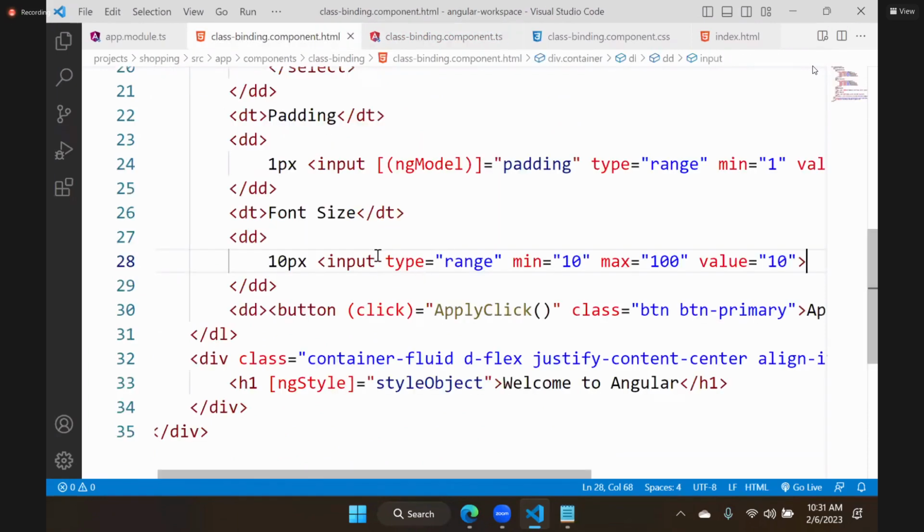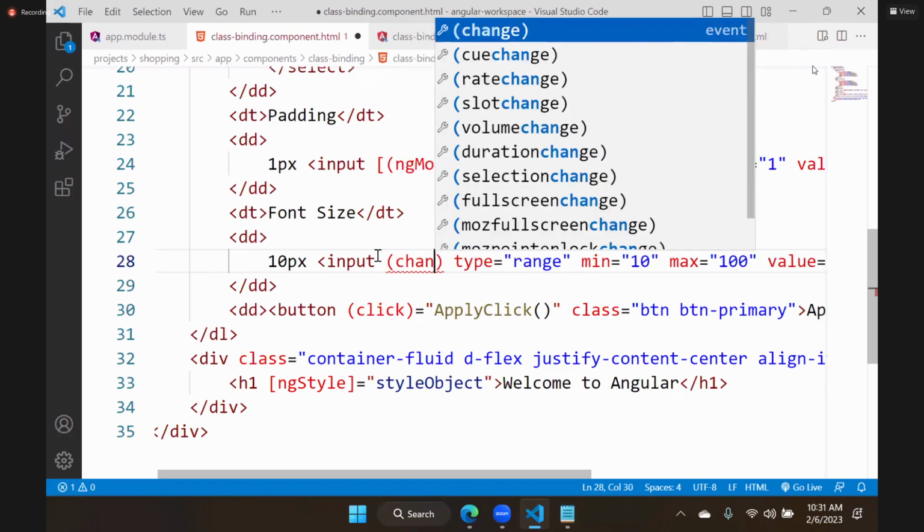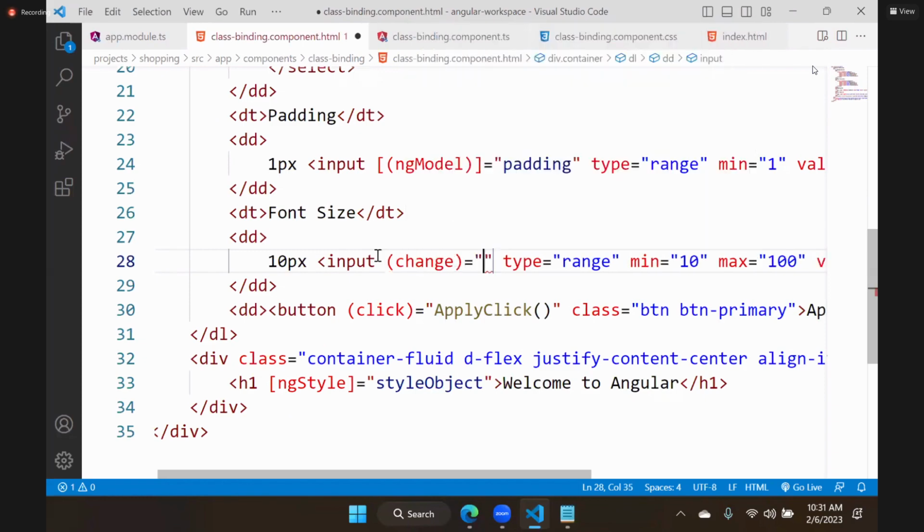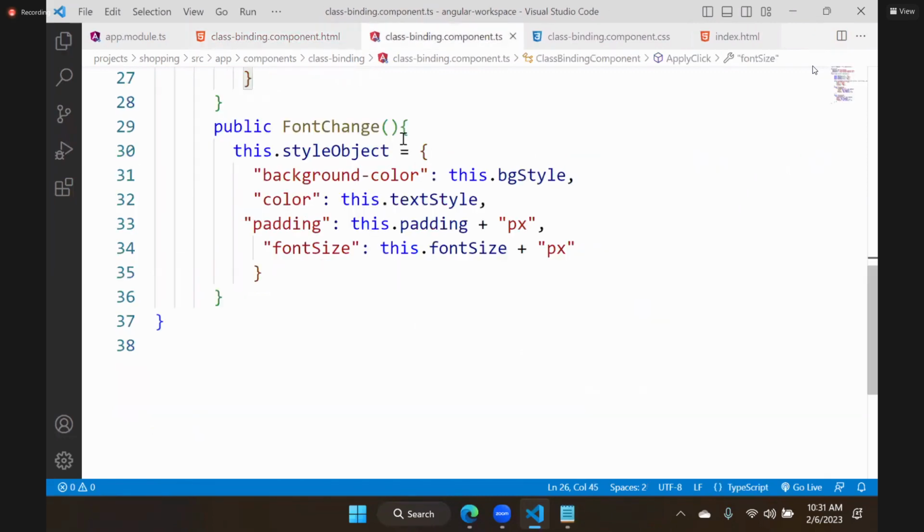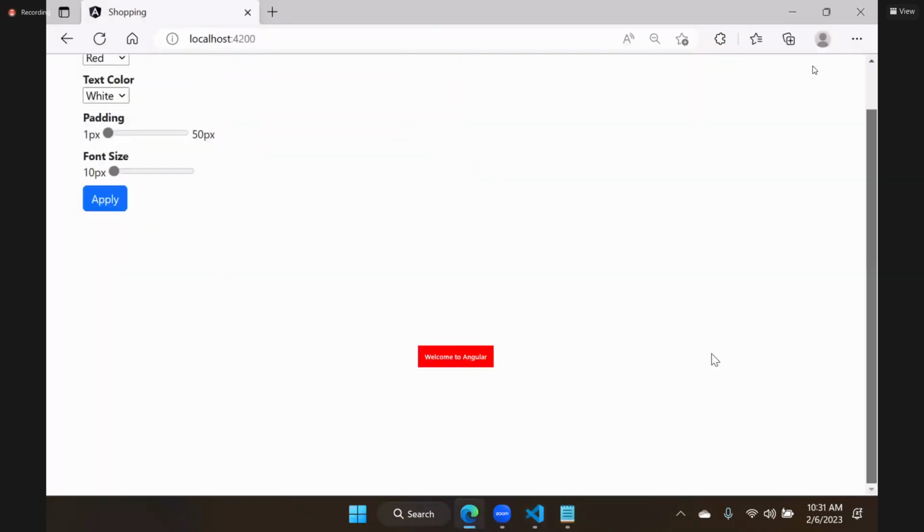Then here we can give an option: change. We have to write font change. That means, what happens here? A size of 10 is there. I am increasing the font size, then it should apply and display there. Some problem?